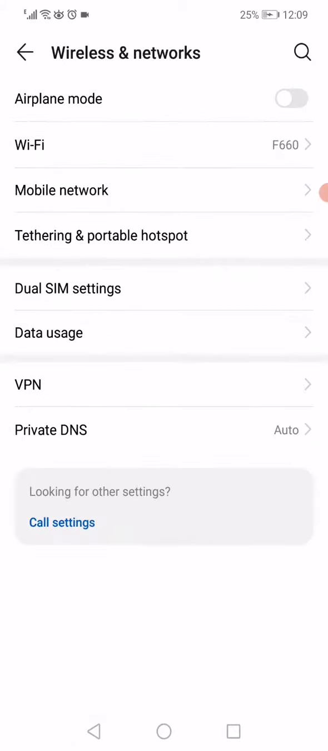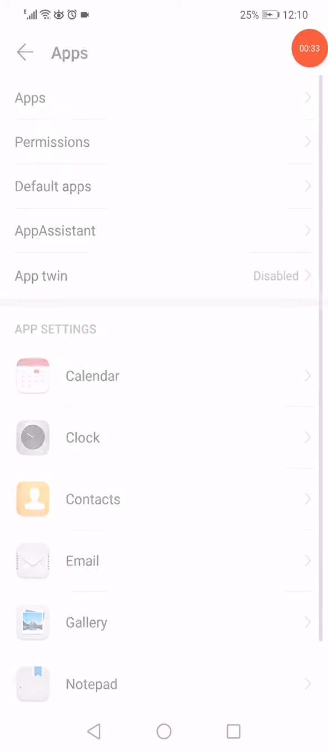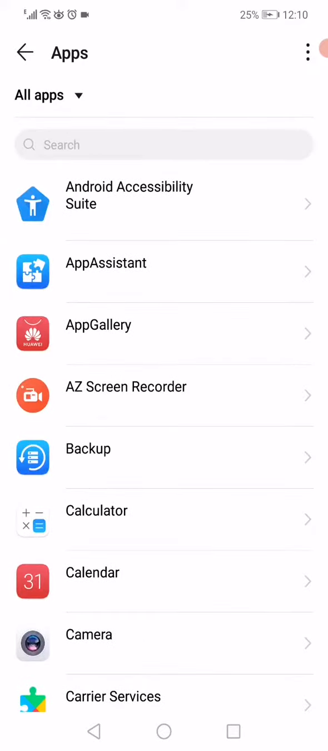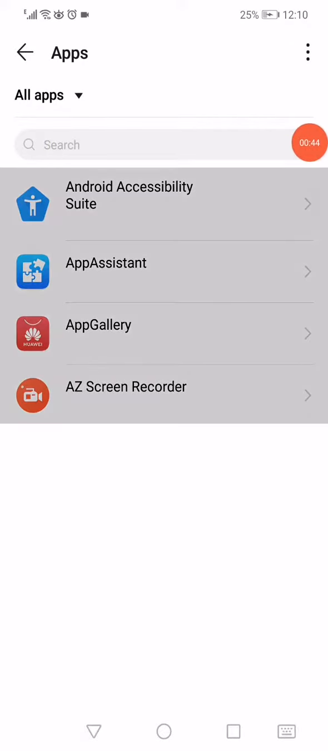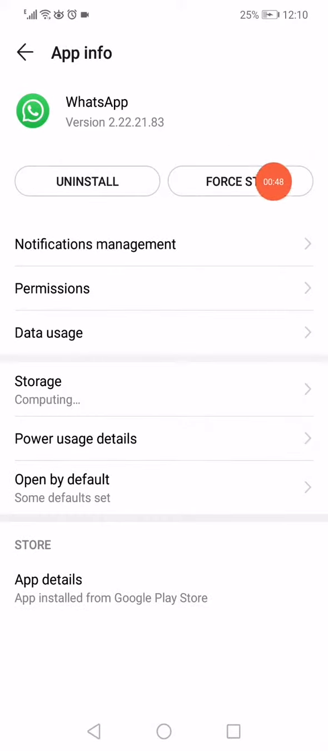After that, go back to the settings, open the apps manager on your phone, and wait a few seconds. It will start loading the apps that you have on your phone. After that, go to the search bar and search for WhatsApp like this. Click on Force Stop and then go to the storage.